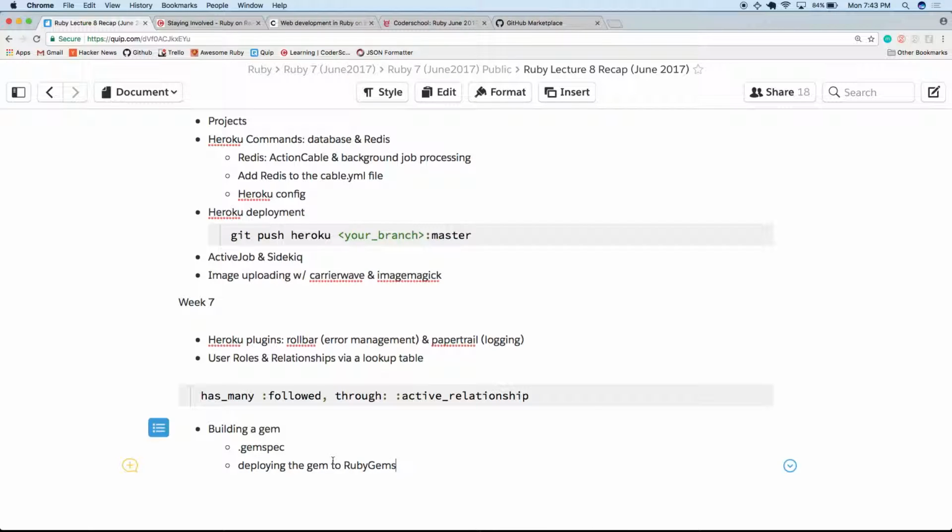What's the benefit of a gem? Any code that could be used across many different locations. So even if it's in the context of a specific app, it's code that can be abstracted out and maintained separately, and it can be used in multiple places. Always a good use case for a gem.